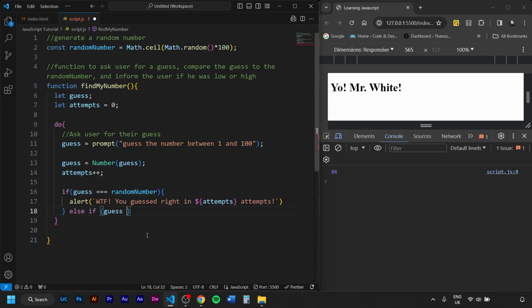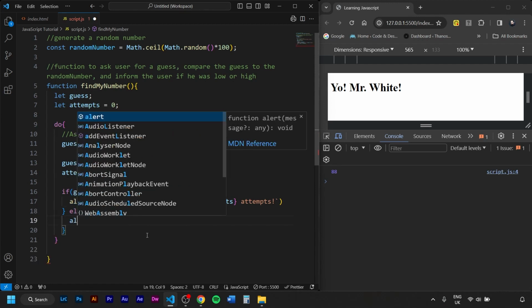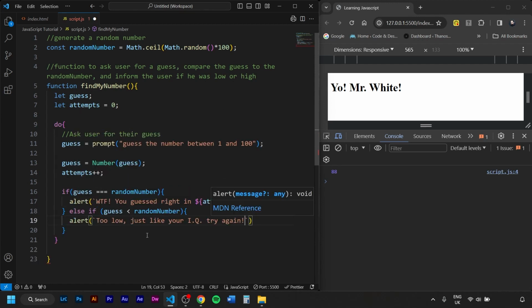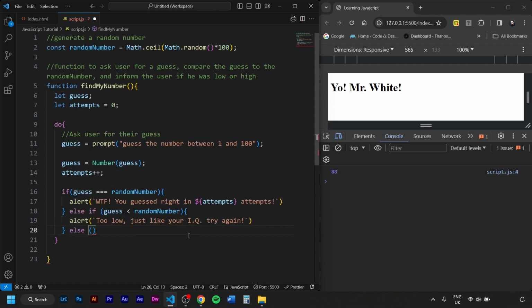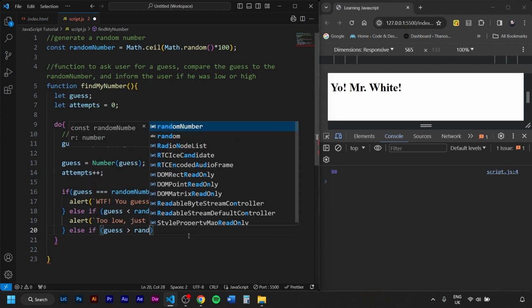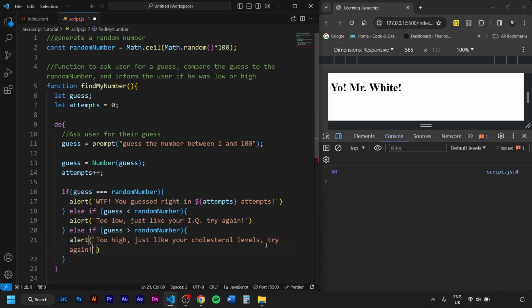Else if guess is lower than randomNumber, we'll send an alert that says too low, just like your IQ. Let's try again. Then we can go else, or if you want to actually define the condition, you can go else if guess is larger than randomNumber. We're gonna send an alert: too high, just like your cholesterol levels.